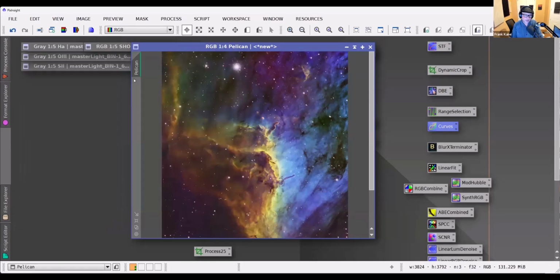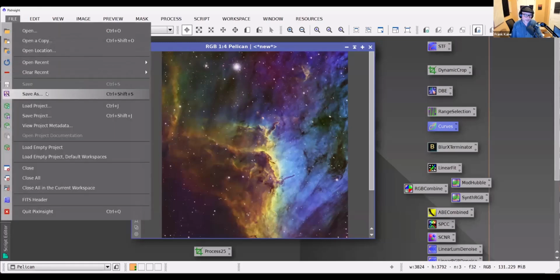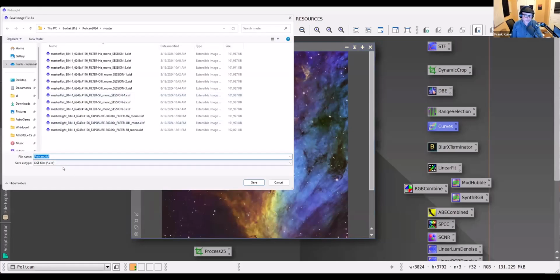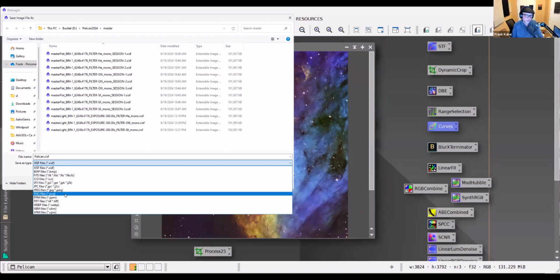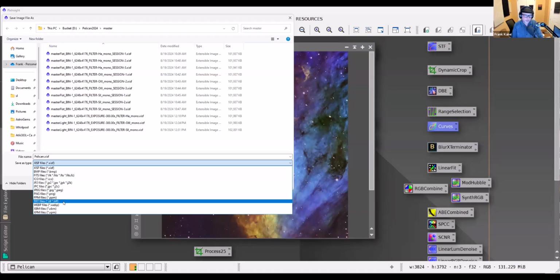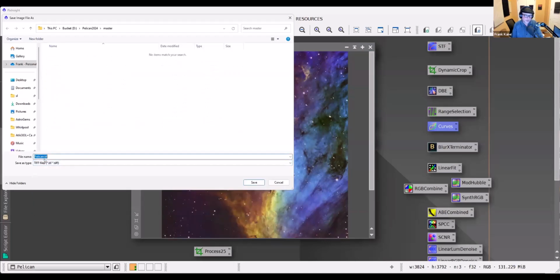All right. And finally, to save the final image to disk, we can go to File, Save As. And you can save that in PixInsight's own native format, XISF. You can save that as a PNG or a JPEG for social media. Or if you want to do further tweaks in Photoshop, you could save it as a TIFF rather. Let's call that Pelican 2 or something.